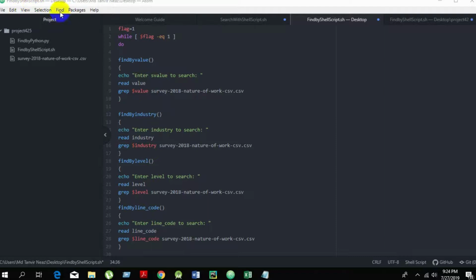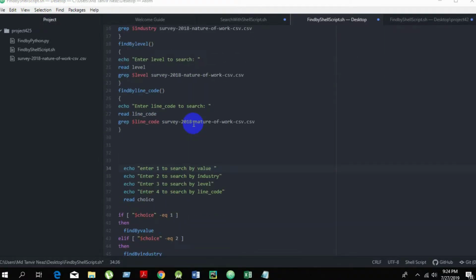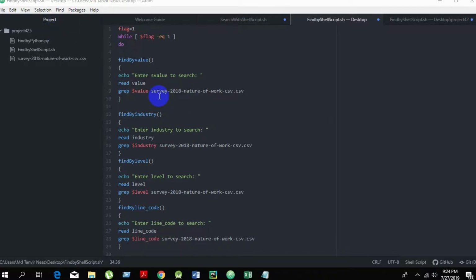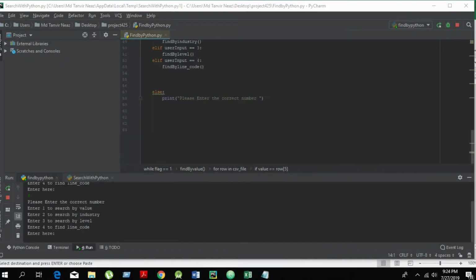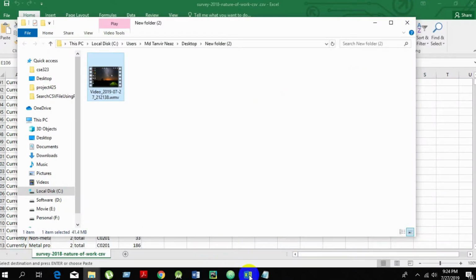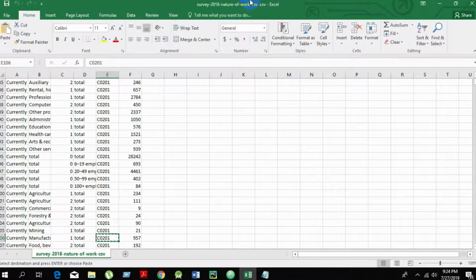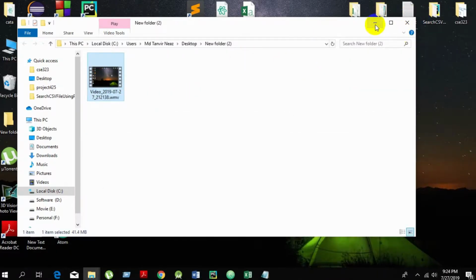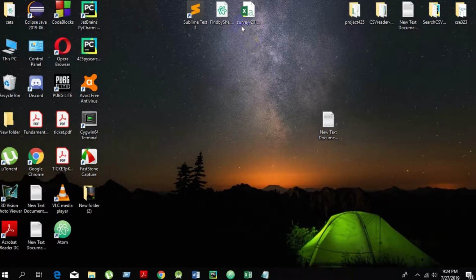We're going to discuss a program called Find by Shell Script. This is our shell script program, and with it we're going to search a CSV file. The file name is Survey 2018 Nature of Work CSV.csv. This is our file.